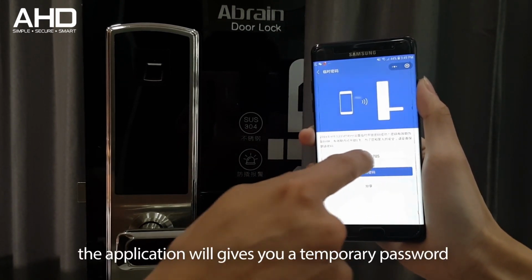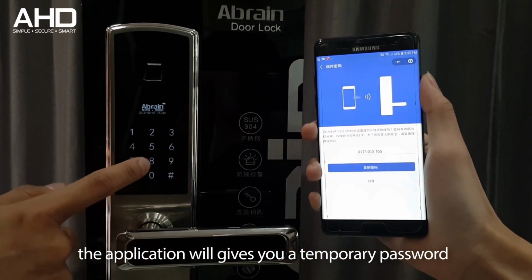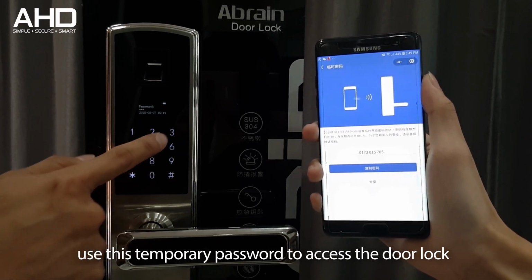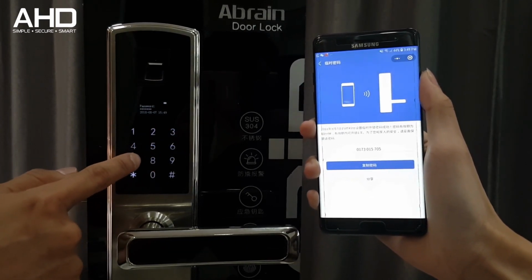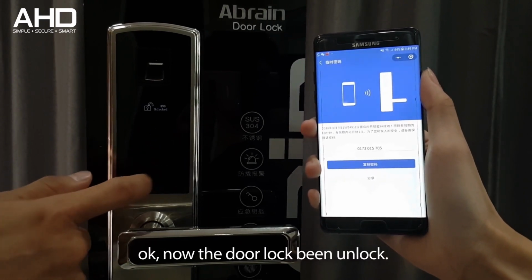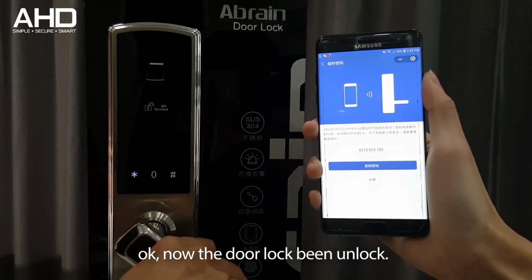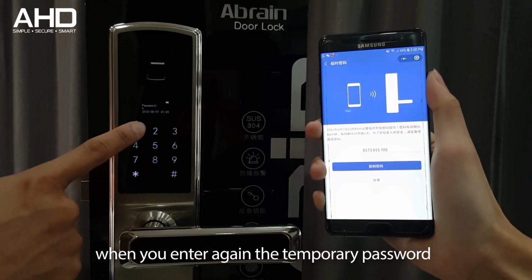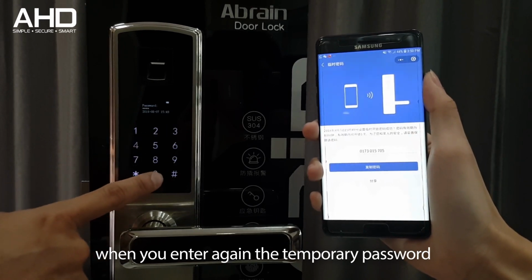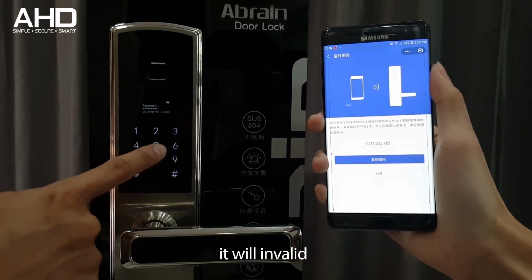The application will give you a temporary password code. Use this temporary password to access the door lock. OK. Now the door lock has been unlocked. After 10 minutes, when you enter the temporary password again, it will be invalid.